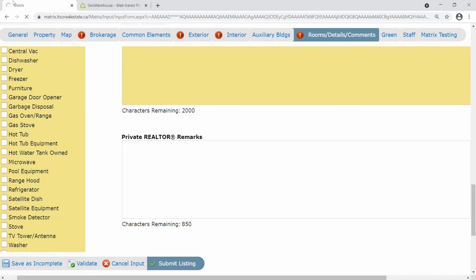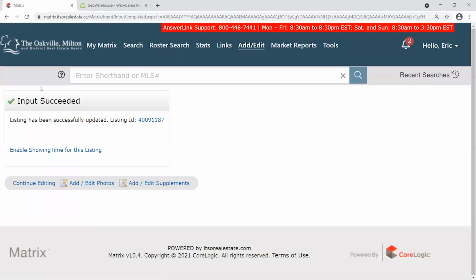It's kind of just pinwheeling here. Again, I apologize about my internet being a little bit slow, but I'll give it a second to finish. One of these days. There we go. Input succeeded. All right, success. That's what we want, right? That's good news. You can add the photos from here.